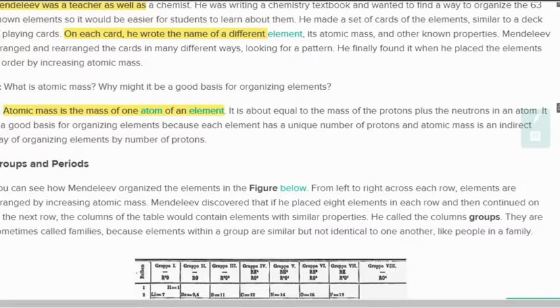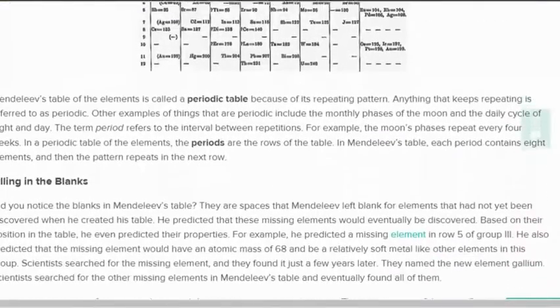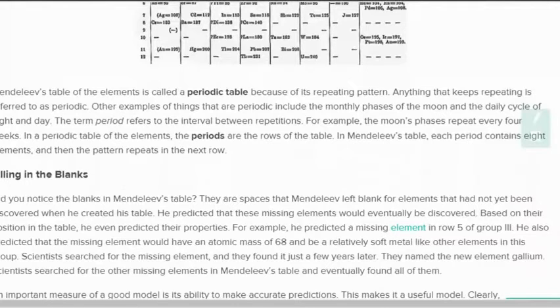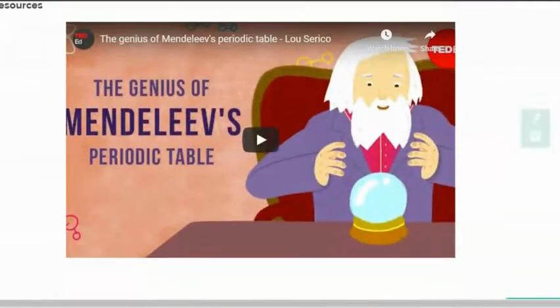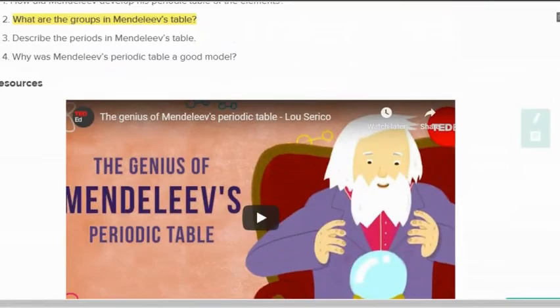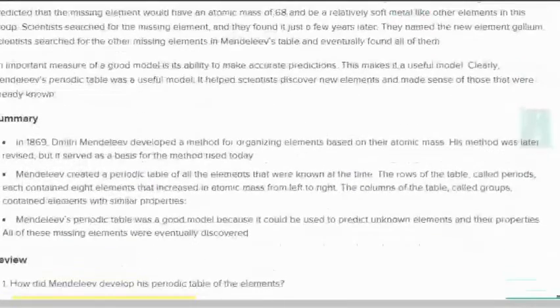Okay, so you're going to come down through all this. You're going to do your text marking. You're going to do your margin writing. And there's information here, right? This is information about Mendeleev's periodic table. You saw the video yesterday. In fact, that video we saw yesterday is right down here at the bottom of this whole page. If you want to watch it again, you may. You don't have to. But you're going to finish doing all of that.